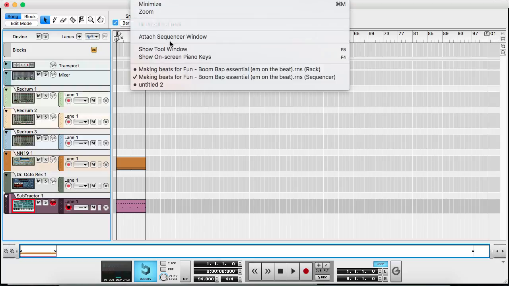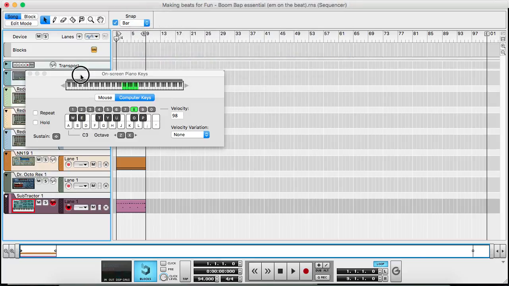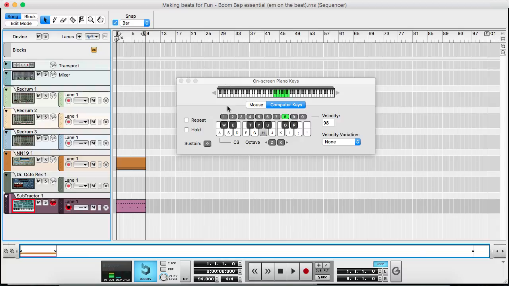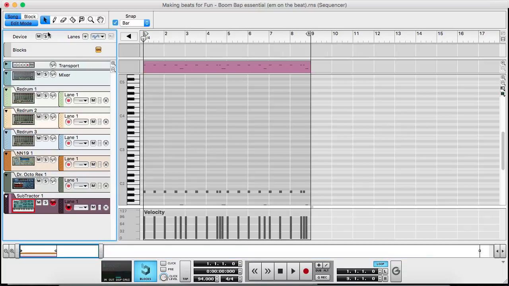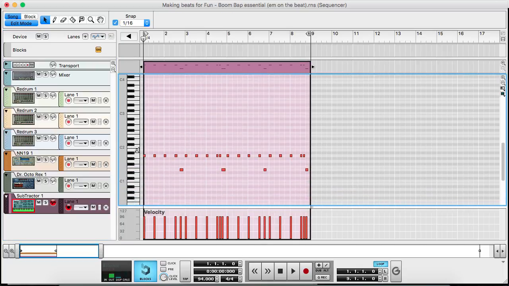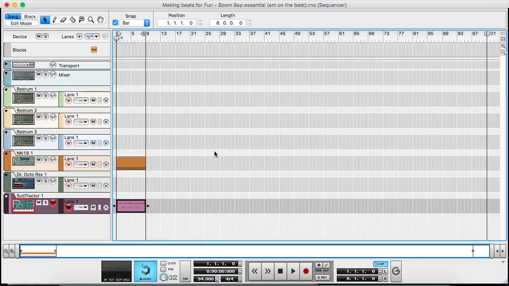I can go to window and show on-screen piano keys. So you can play the instrument, the bass, either on your keyboard or you can draw it in with your mouse. So if you go to edit mode, you can actually draw individual hits with the pencil tool. So this was my recreation of the hip hop track in Reason, done at 94 BPM. It's an 8-bar loop.